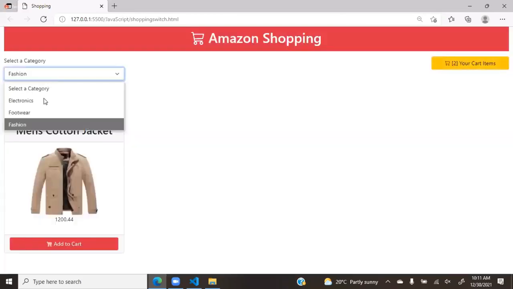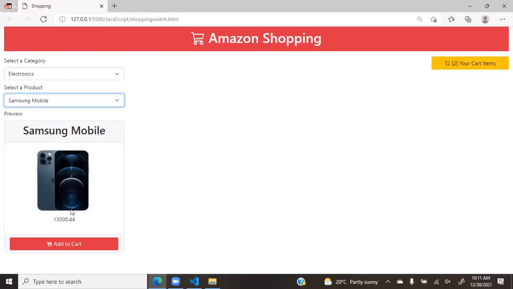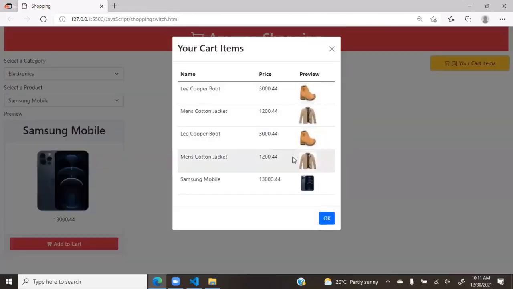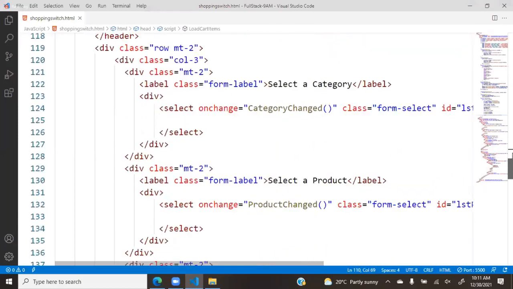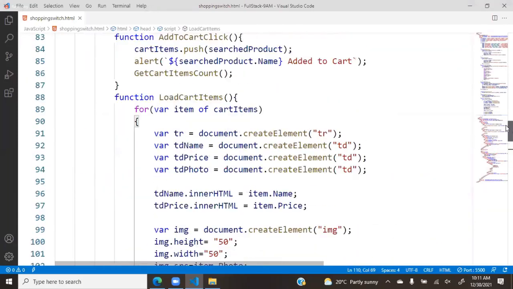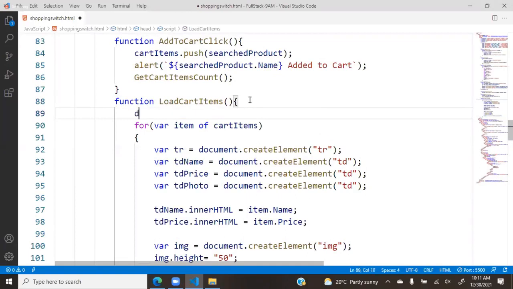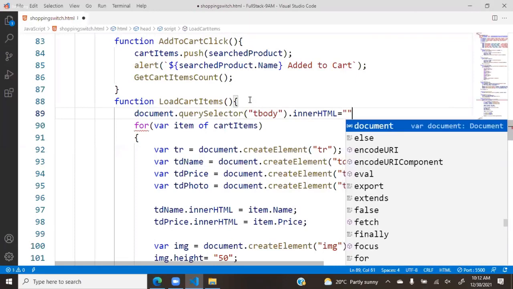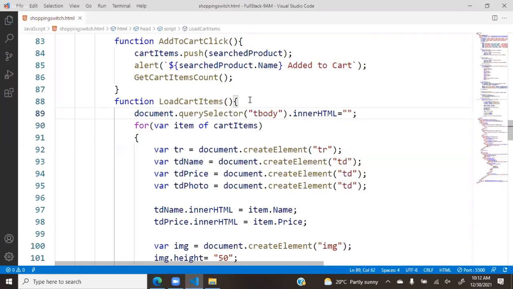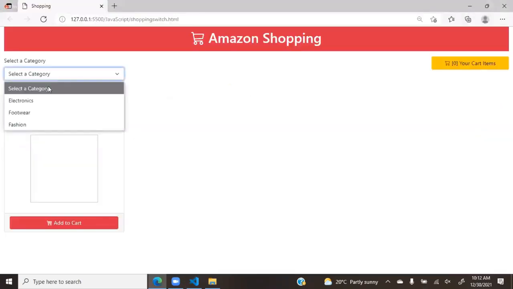Suppose you are adding multiple. If it is repeating, you know what to do now. Cart items, you see it repeats. It should not repeat. You already know what to do for that. Whenever you are loading these items, document dot query selector tbody dot inner html, keep it empty. That is the first thing you have to do.